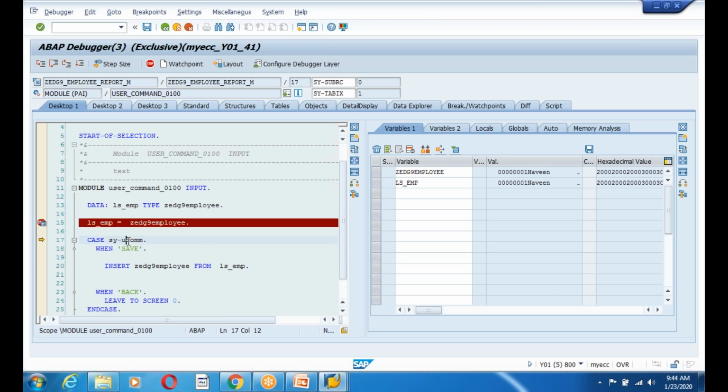And guys, you come see, so you click on a push button save. Whenever you click on a push button, the function code which is assigned to the push button is saved. The function code is stored in the system variable SY-UCOMM. So case SY-UCOMM, when the value equals save, we are going to insert the data. We are inserting into this database table.